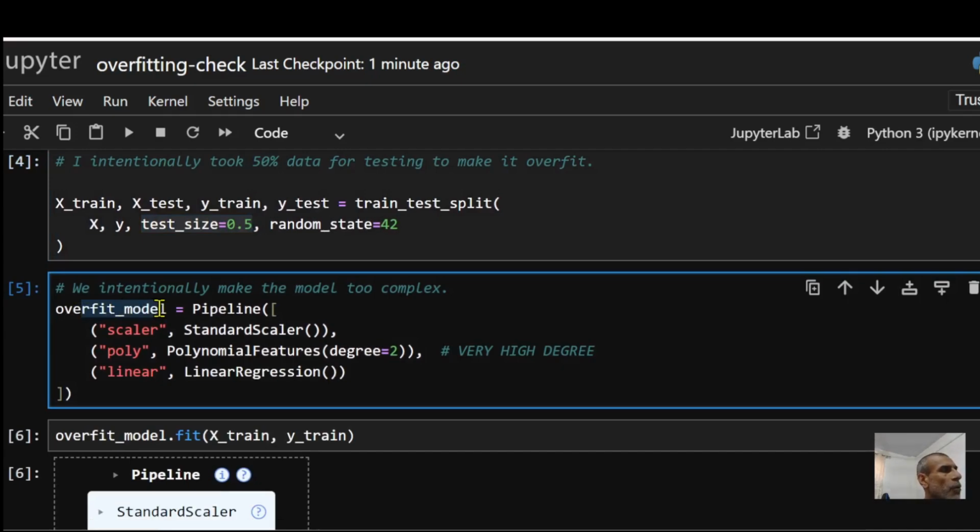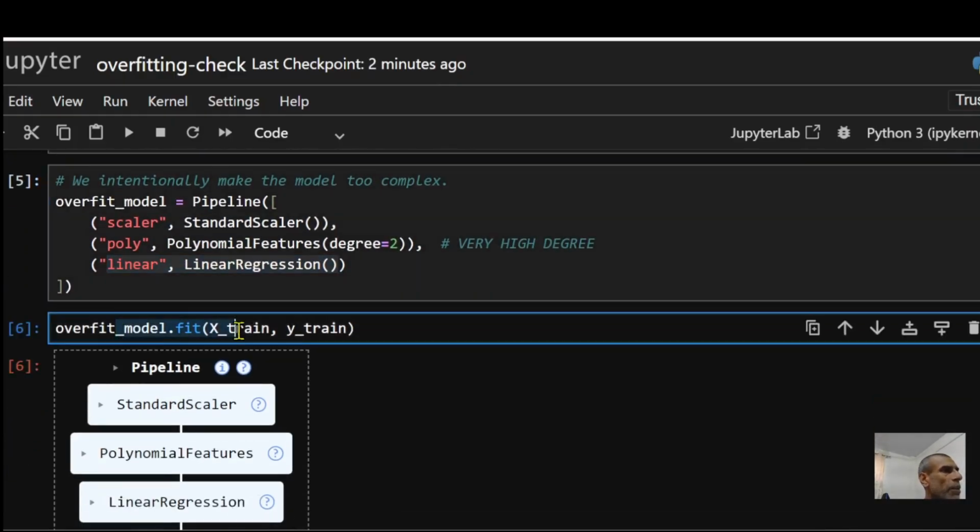And then I create my overfit model. I'm using a pipeline, so creating a standard scaler, and I'm using polynomial features right here. In this case, I'll be specifying degree equal to 2. And my model is going to be a linear regression model. And then I train my model right here.